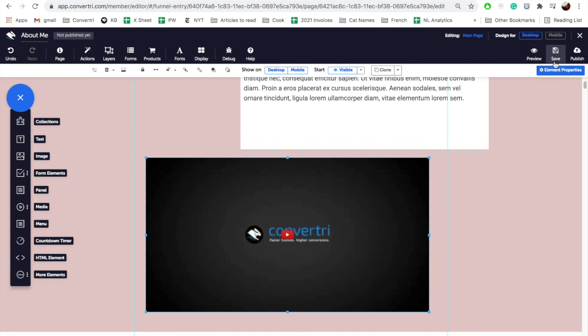Congratulations! You've completed Section A. If you haven't done so already, save your work by clicking the Save button on the top toolbar.